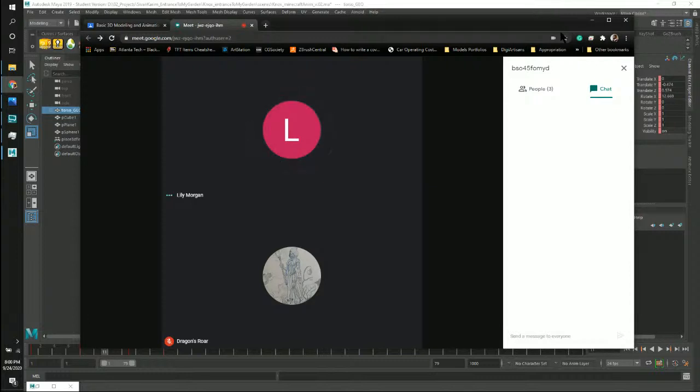Like gold? No, just a shiny red ball, like a glossy red ball. Okay.